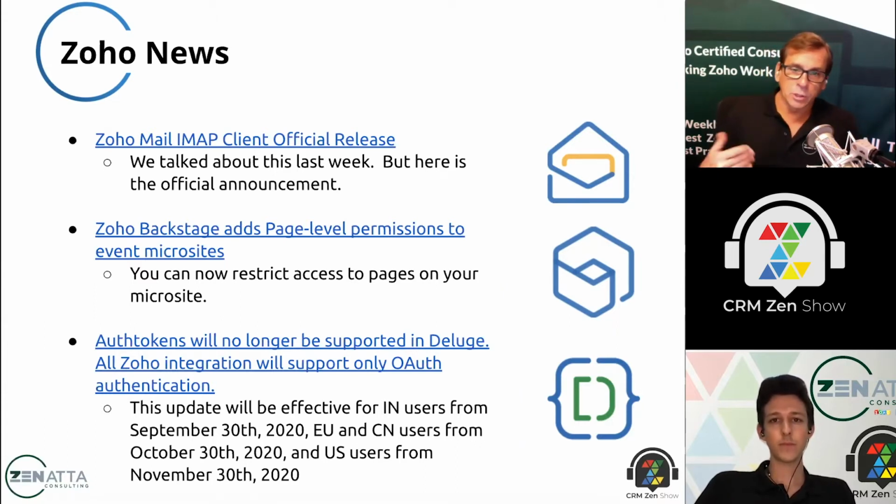This specific Deluge deprecation: Indian users September 30th, so we're talking in 5 days. EU and Canadian users October 30th, and the US gets a little bit of a reprieve till November 30th. But it appears that auth tokens are gone. Long live OAuth. That's going to really be the only way to do this kind of authentication.